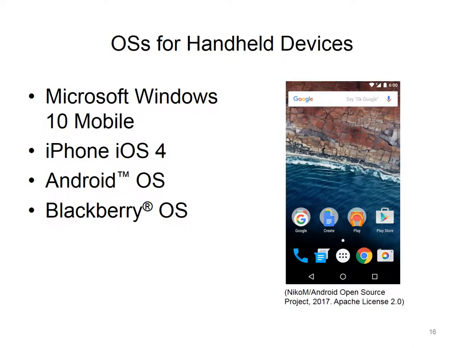Operating systems for handhelds are smaller and simpler than for PCs. The OS on a handheld is so small, it can be stored in ROM and loaded immediately when the device is turned on. The OS provides built-in support for touchscreens, handwriting input, wireless networks, and cellular communication. Some examples include Microsoft Windows 10 Mobile OS for phones, iPhone iOS 9, based on Mac OS 10, for iPhones, BlackBerry OS for BlackBerries, and the Android OS, which is based on Linux, for Android phones.